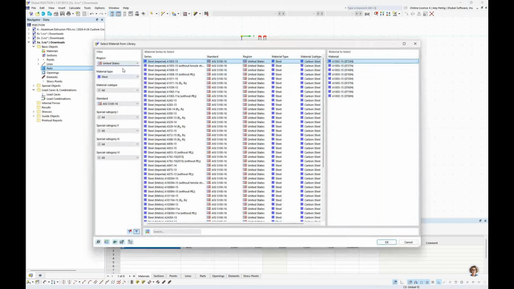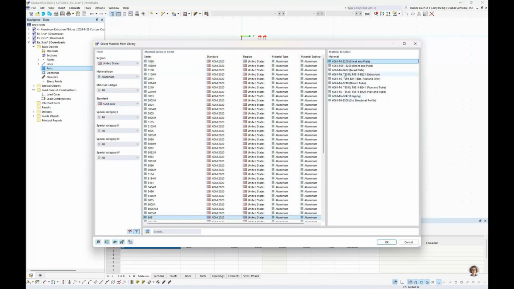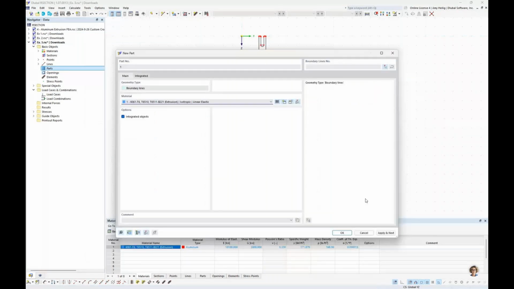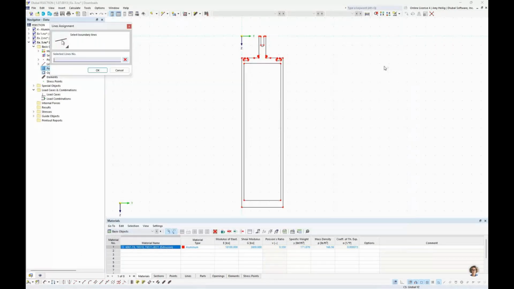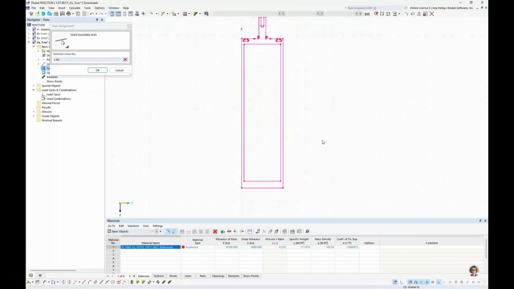So once again, we access the material library, but we're going to choose aluminum and the ADM 2020 from our standard. All of the relevant materials are shown here, but we're going to jump down here to the 6061 T6 for extrusions. Once we have our material selected, we have the ability to select the boundary lines to create that part. Now you'll notice that I will select all boundary lines here with my selection window.